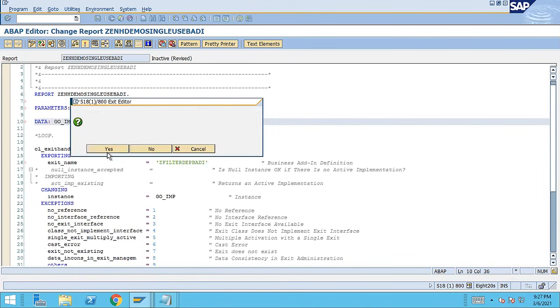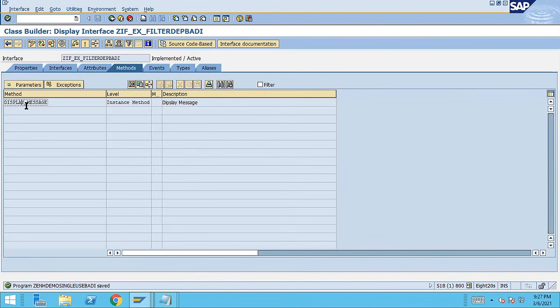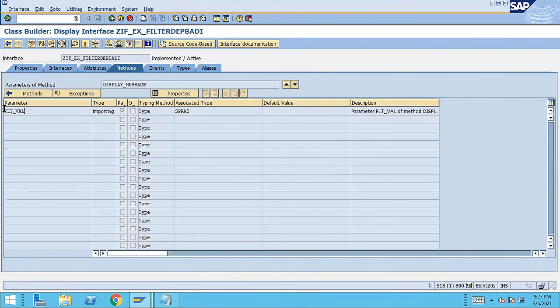Double click over here. Click on this yes button. Click on this display message. Click on this parameter. You have the parameter. Still, why is it giving the error? The reason behind this is that it is not properly activated.